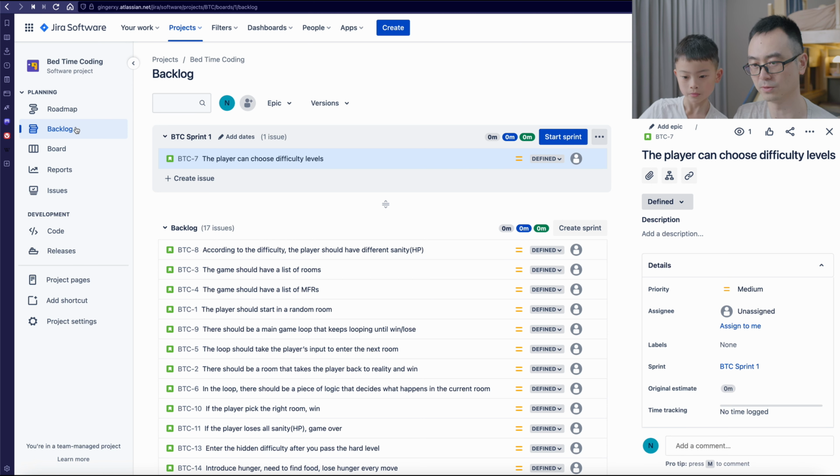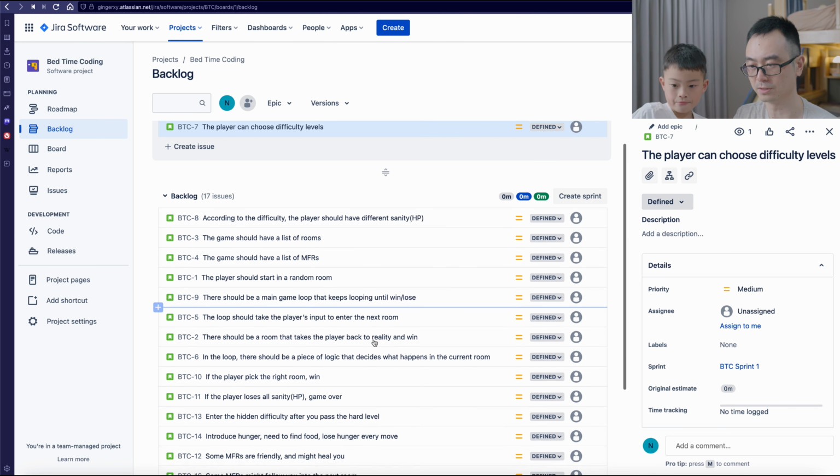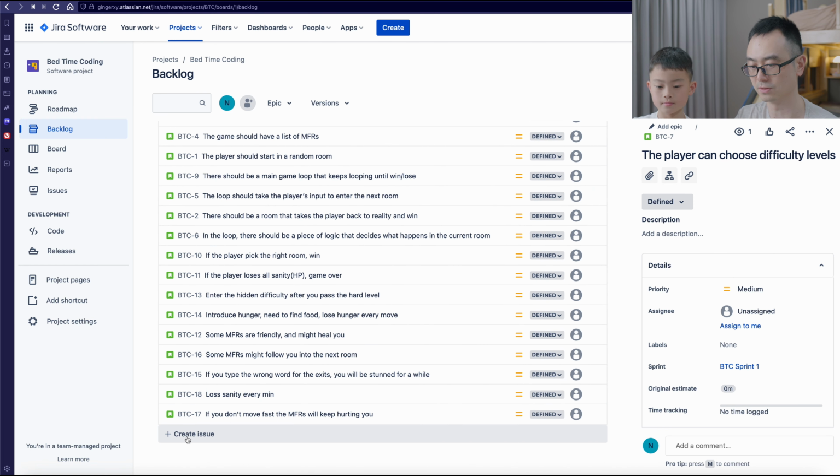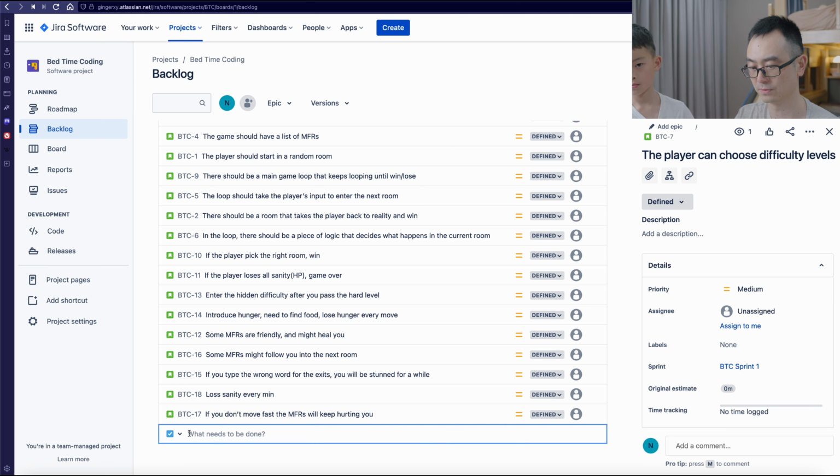So from the beginning, we'll start with the backlog because we haven't started any sprint. So this is the first sprint of bedtime coding. I've already put some stories into the backlog. The way you create stuff in the backlog is just click this create issue.